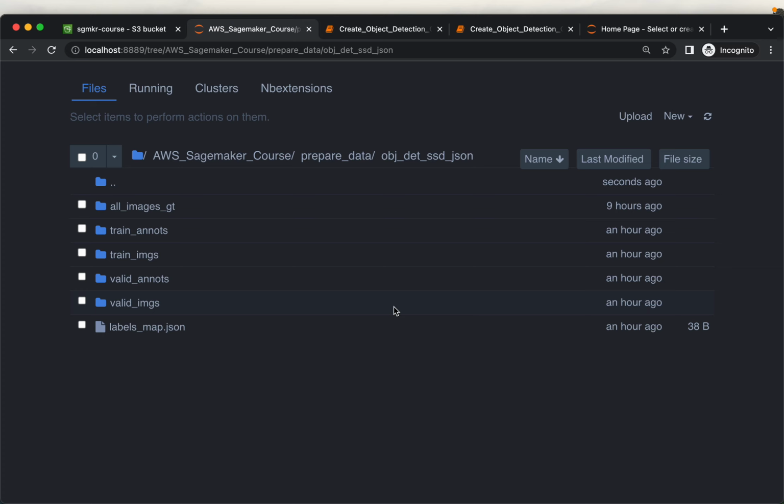Hello friends, today we will see how to prepare the data to train an object detection model using SageMaker's inbuilt algorithm. Now, preparing the data for object detection is much more involved compared to classification because we have these objects and the bounding box coordinates, also the image dimensions, etc.